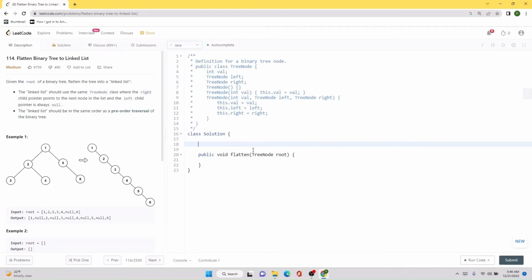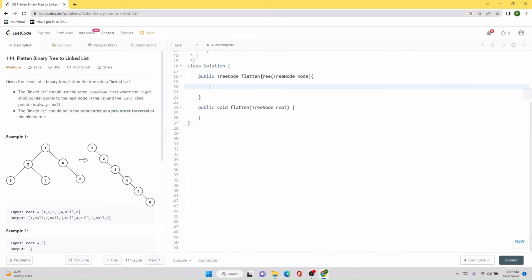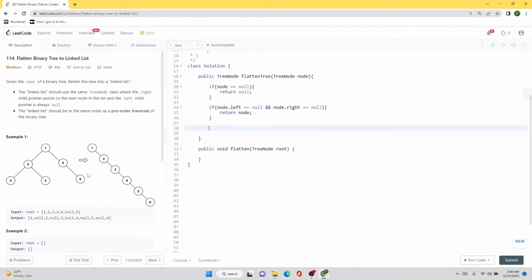So first of all, we are going to create a helper method that we can use as our recursive method. So let's just do that. Now in this helper method, first of all, we will check that if the given node is null, we can simply return null. Second thing we can check is that if the given node is like a leaf node, which means if it does not have any left and right child, then we can simply return that node as it is.